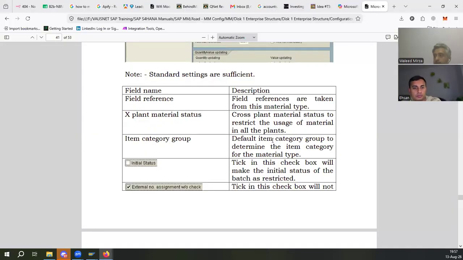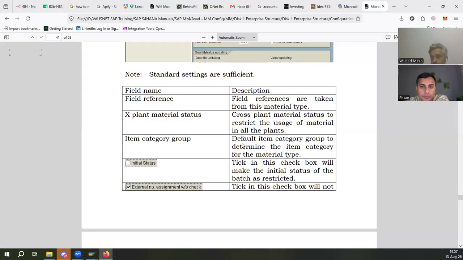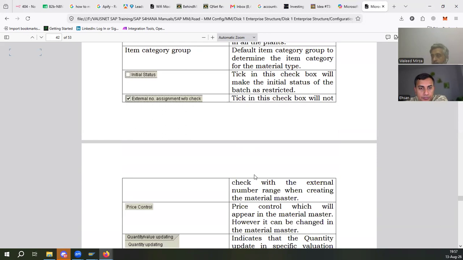Item category, the default item category group, determines the item category for the material type. Now, the material type is raw material, and for that raw material you will have refined sugar or non-refined sugar or brown sugar. These are item categories. Ticking this checkbox will make the initial status of the batch restricted. So this will restrict the batch so that it will not be used until it is explicitly unchecked.